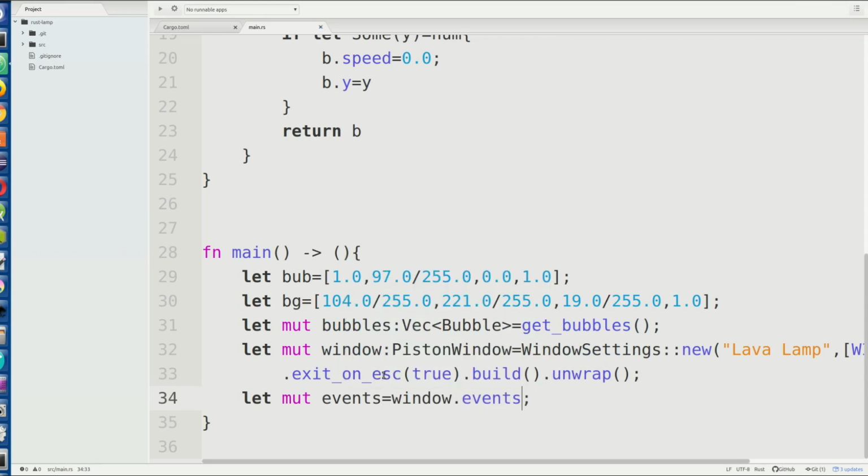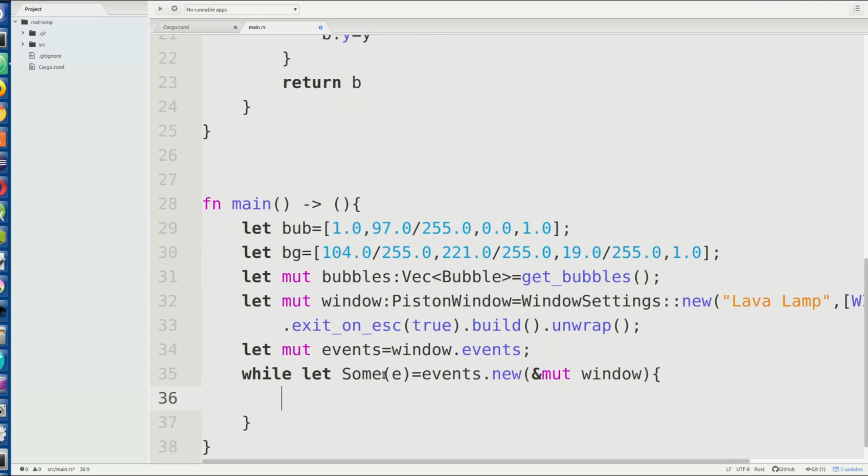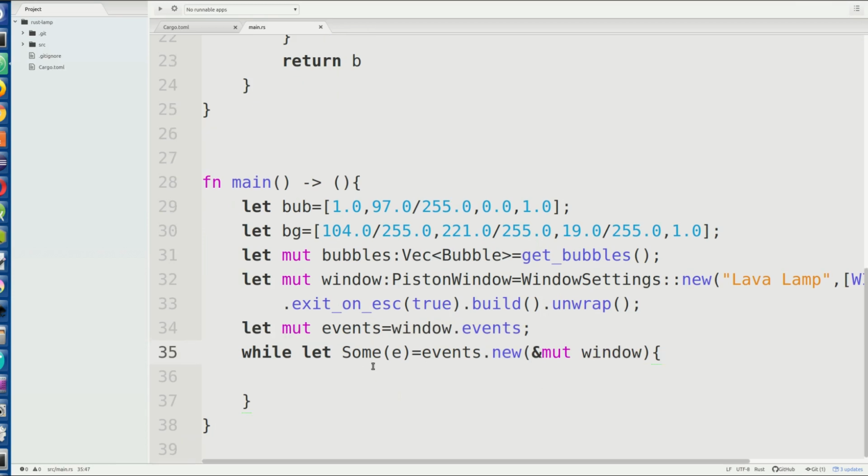And then we're gonna capture the window's events. That's all good in order. And this way, we can actually grab an event and whatnot. And so this way, it's essentially window.events.new, and then a mutable reference to the window. And that's how you can do a simple event loop in Piston.